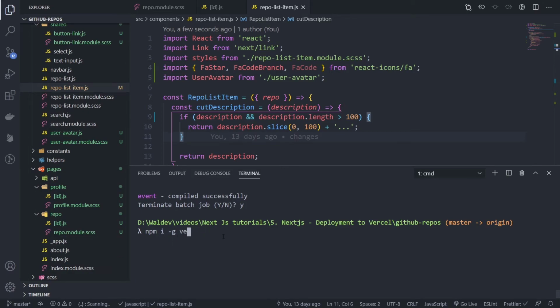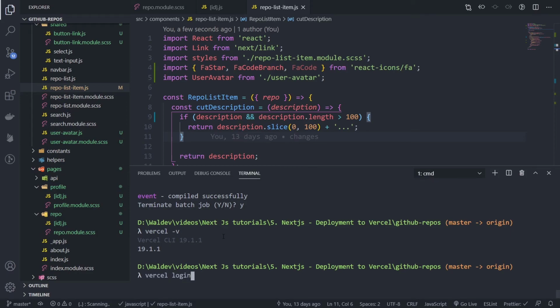I already have this. To check if you already have it, you can run something like vercel -v to see the version. This is my version. And what is very important, you also need to run vercel login. I actually already logged in, but you probably must log in, because if you never installed and used Vercel CLI, you need to log in. And right after you log in, you can just type vercel, and that's all.